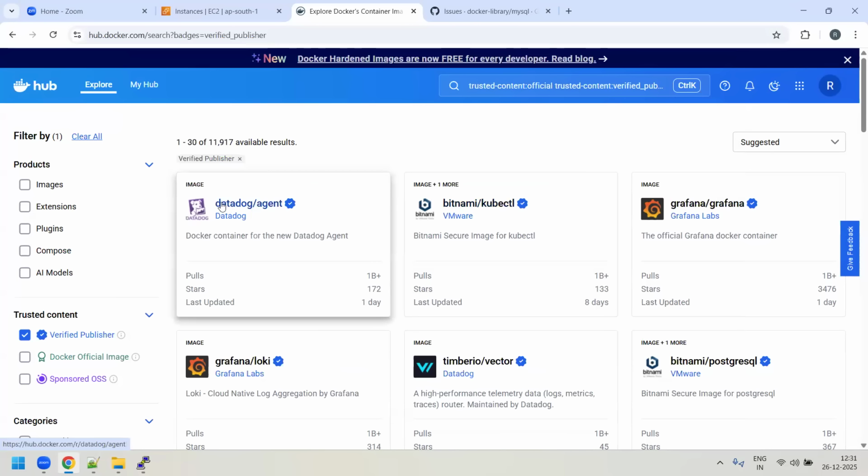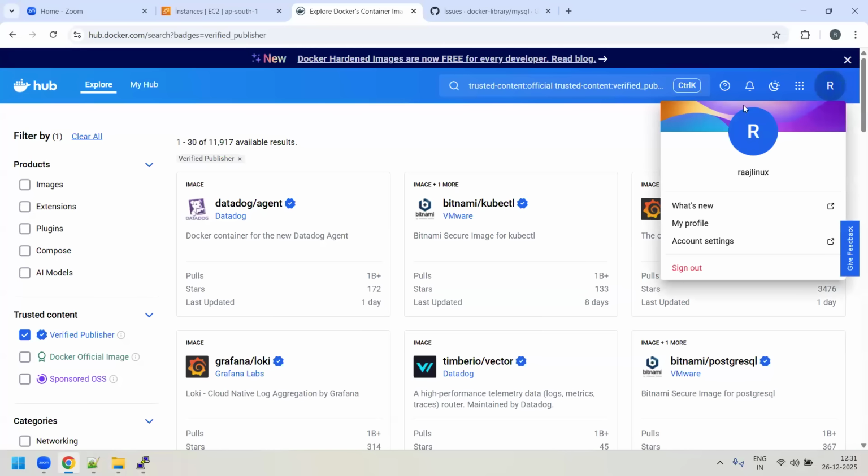For example, Datadog is a company. They build the image and give their own official name, Datadog slash, and then they give that image name. In my case, my account name is Raj Linux. So whenever I'm building an image, I'll have an image name like Raj Linux slash my app, and I will give the version number, right?